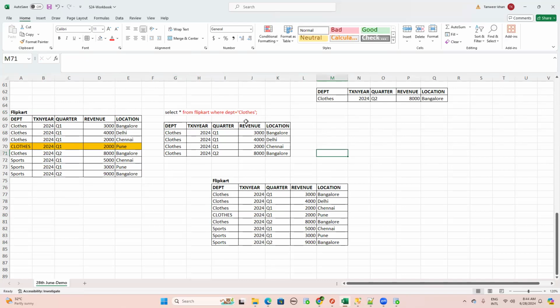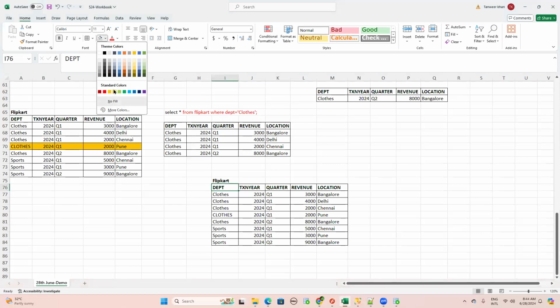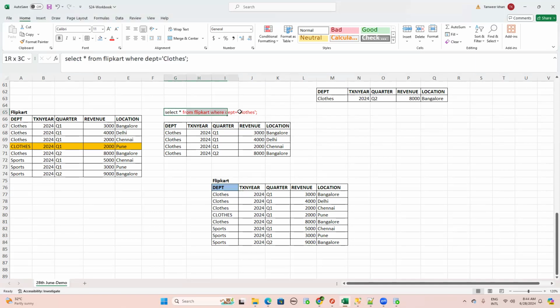On which column do you want to filter? The department column. You want to apply the filter on the department column. What value do you want to filter? Clothes. See why I'm asking you to read this query.